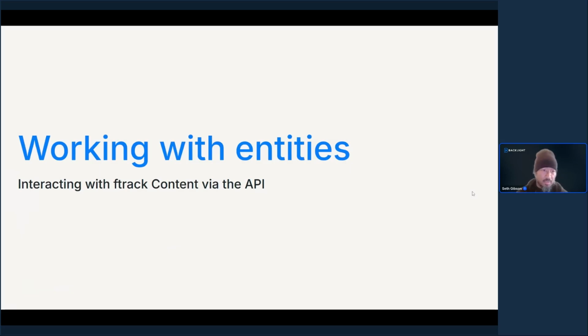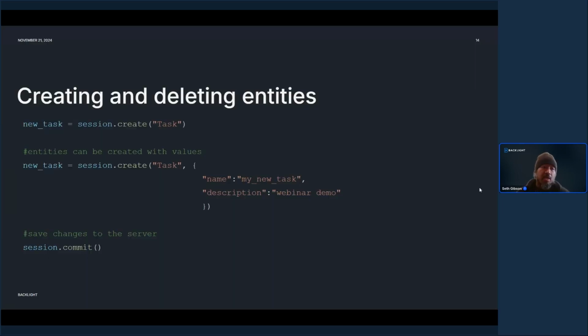So cool. Now let's get to the meat and potatoes, which is actually working with entities. And this is where we'll talk about how to create, how to delete, how to update, and basically just the basics of working with our Ftrack objects. You've heard me mention some of these commands already, but creating an entity is as simple as issuing a session.create.